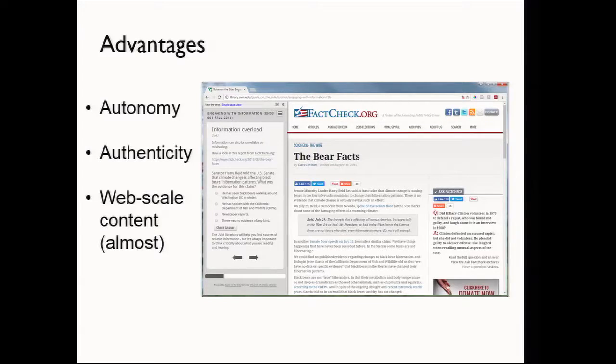The content that is available through this model is almost web scale, but almost. I'll come back to that. And there's also an advantage for the librarian or the tutorial author in that they don't need to recreate the tutorial every time a website changes or a label changes or the search box moves from the left to the right.